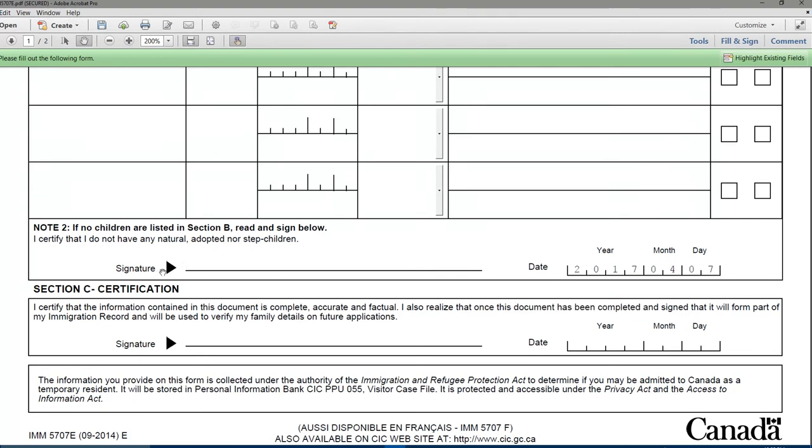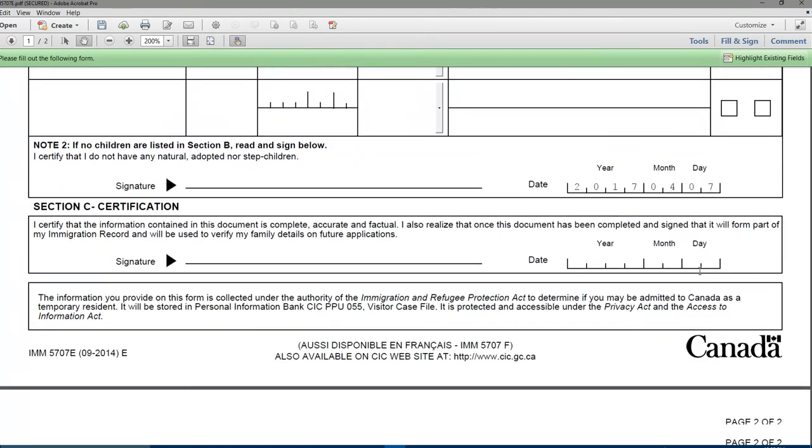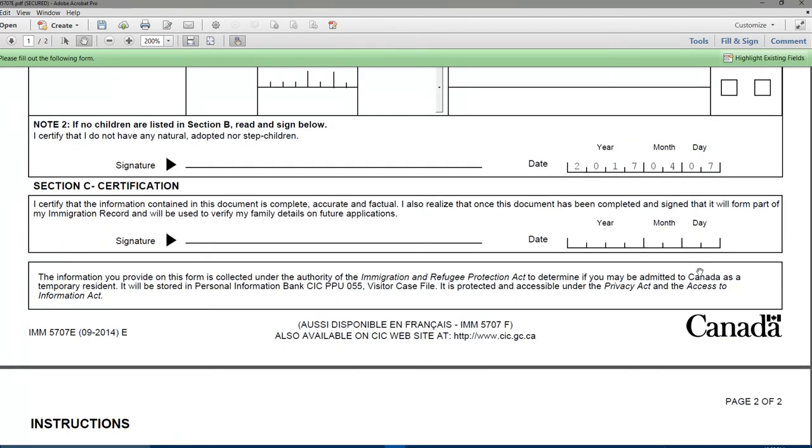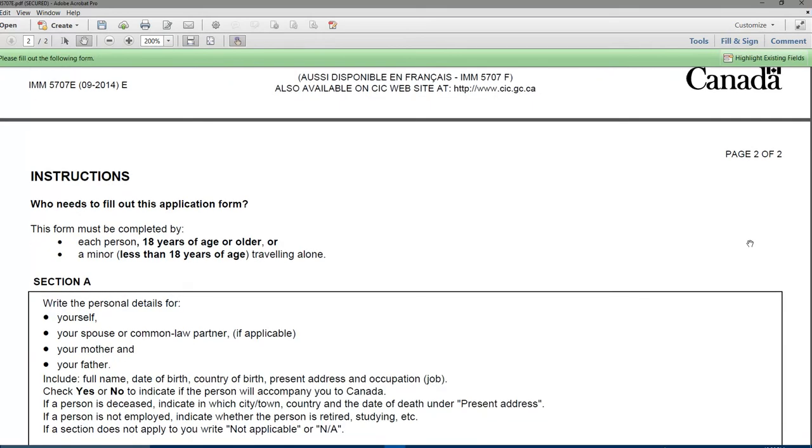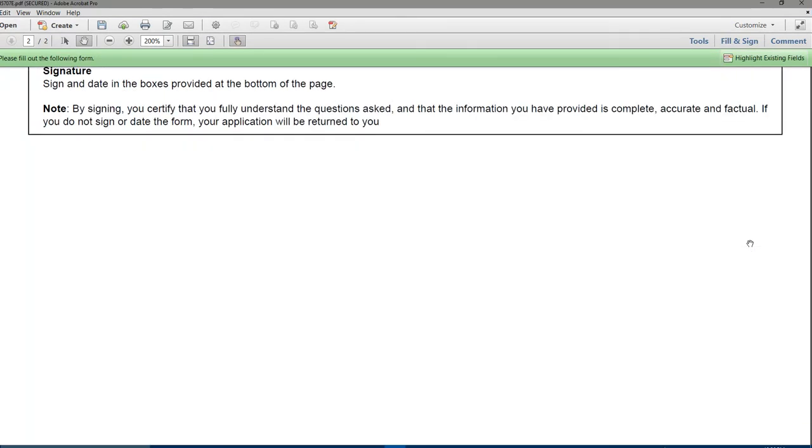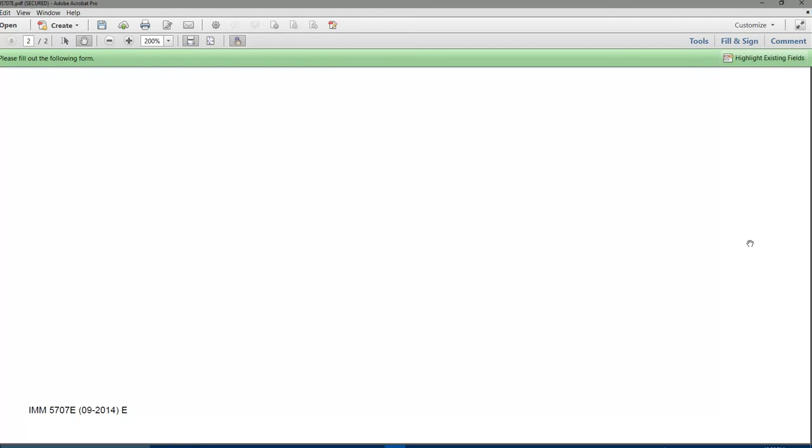No signature required, ever, ever, ever. So we're just filling in the date that we're filling in this form, and we're just going to forget about the rest of it. Okay, so I certify that this information, so if no children listed in section B, read and sign below. You're just going to enter the date for that if they have no kids. And then here, you're just going to fill in the date again. And that's all you have to do. You don't have to sign it. Nobody signs this.